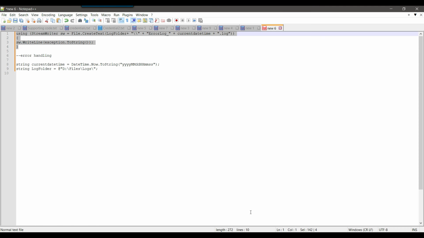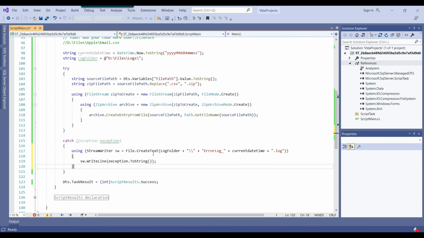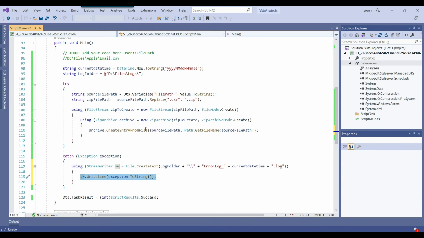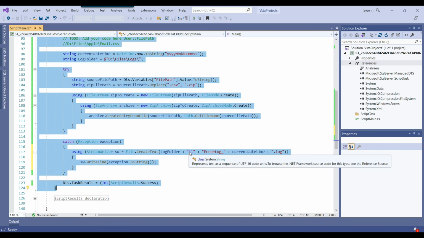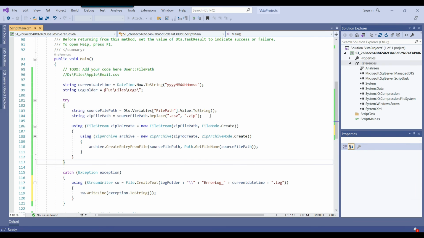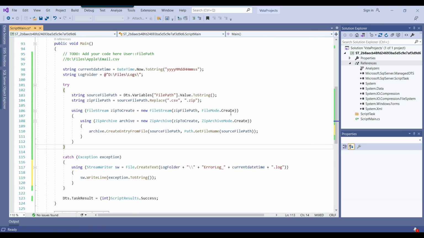I can copy this code from here and paste it. What this code will do is, at this location it will create a file with the name error log underscore current date time dot log. Whatever error happens, it will create an error log file and the error description will be written to that file. I will share this whole code with you so that you can use it in your environment, in your SSIS package. You can download the code from the link in the description of the video.